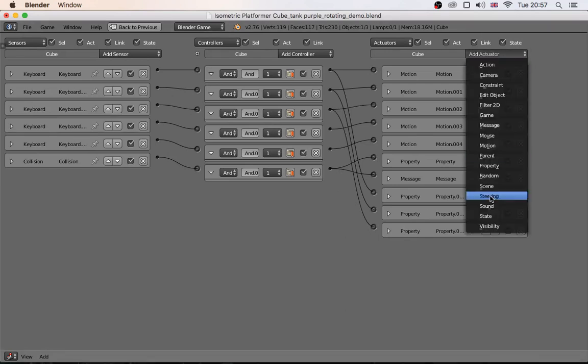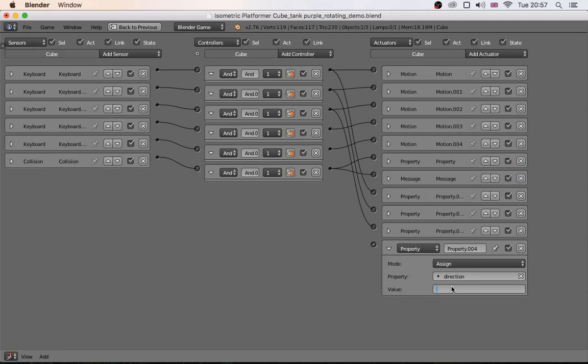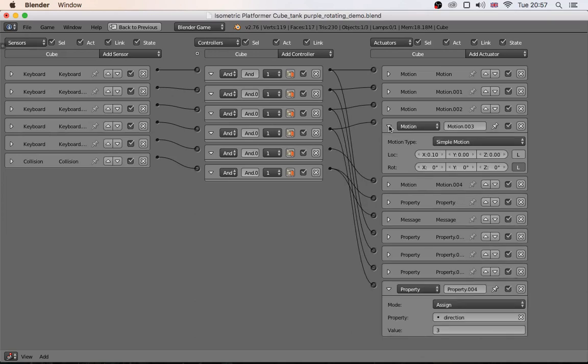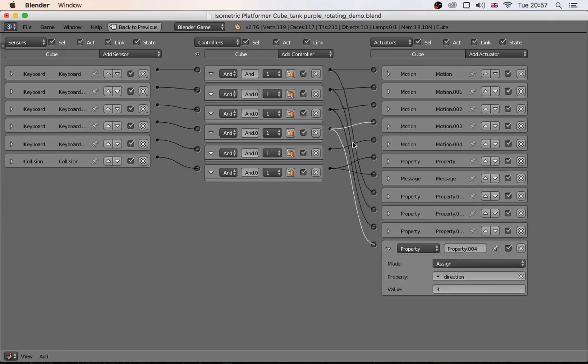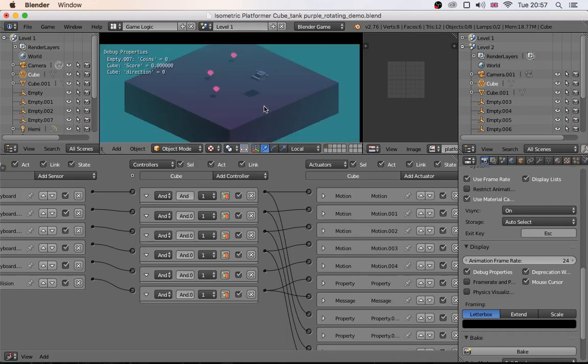One more, property, direction, 3. So 0, 1, 2, 3. And this is my D key, hopefully. Yes, so when you press D, it moves positive on the X and assigns direction to 3. Right, let's have a little look. So let's see if we are able to track that.